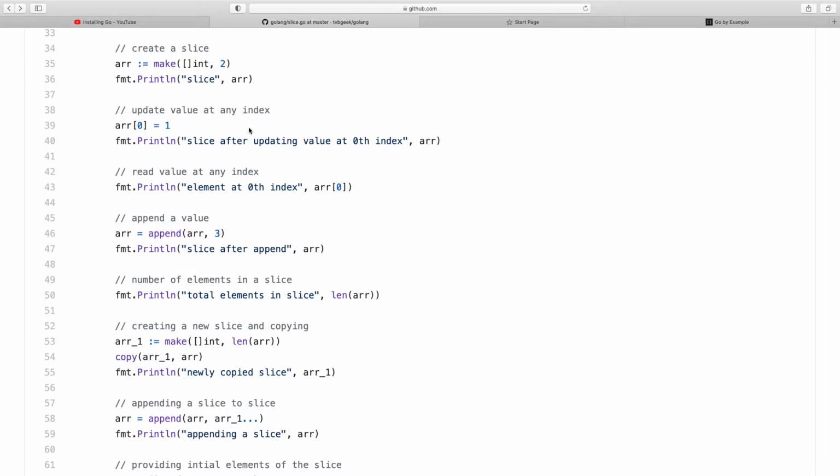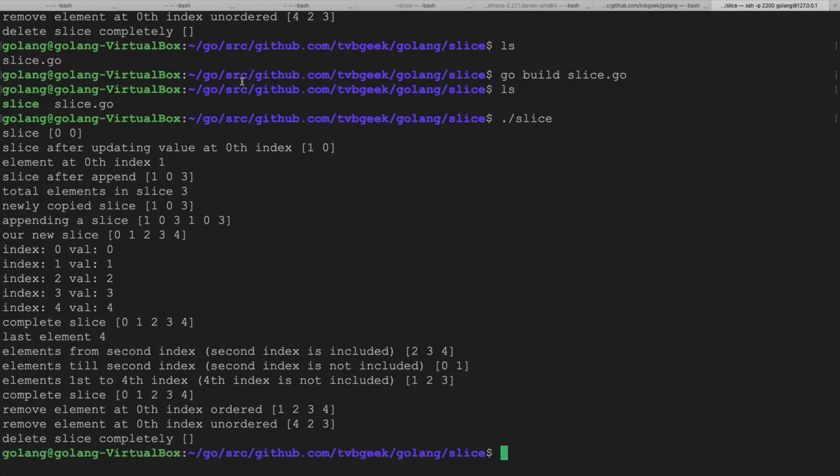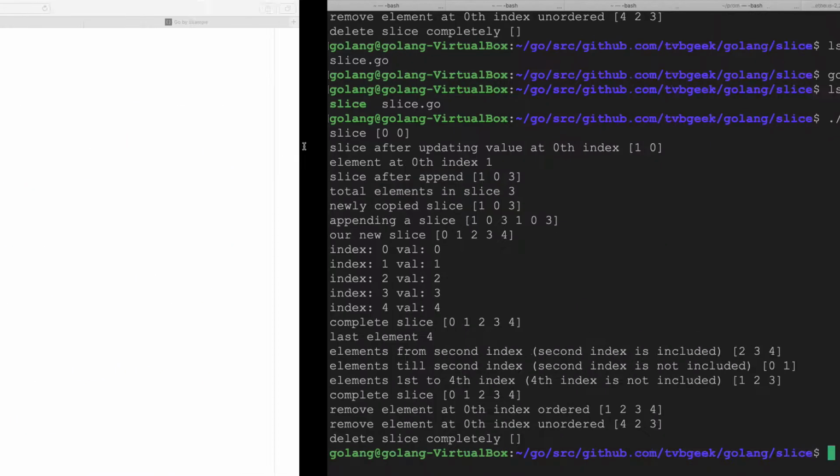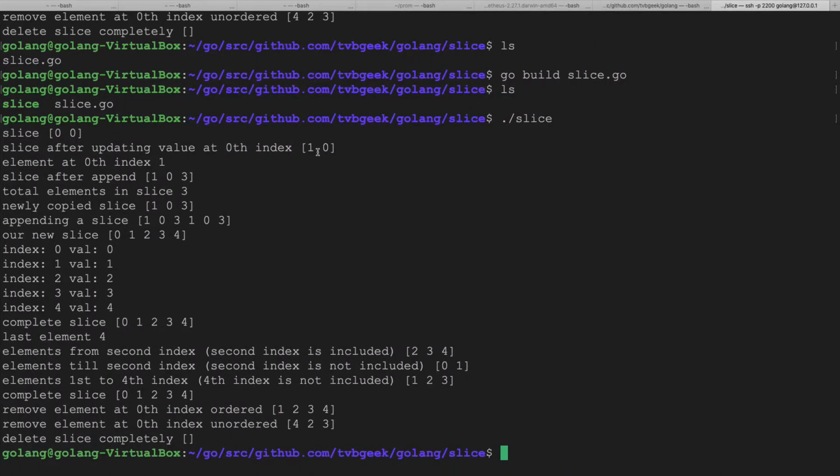For example, for boolean the zero value is false, for float it will be 0.0, and similarly for others. For int it's 0. When we are initially initializing and I'm printing this slice, you see it contains only the two zero elements. Next, I'm assigning a value at the 0th index of the slice, and after updating the value at the 0th index, you see it got updated.